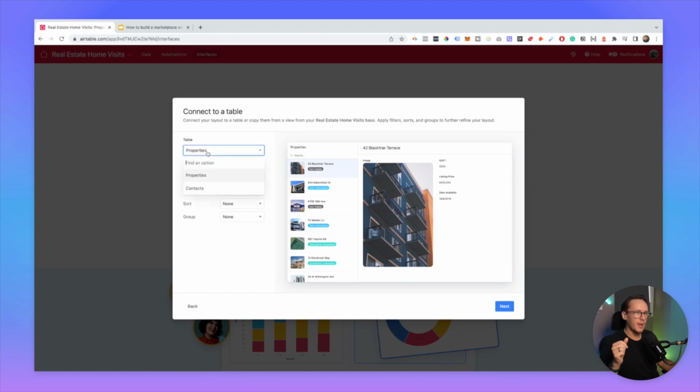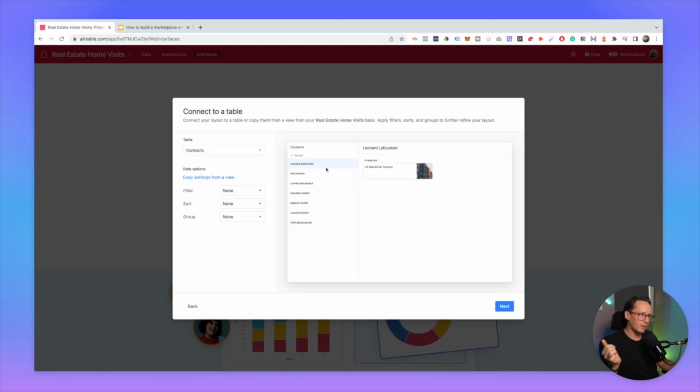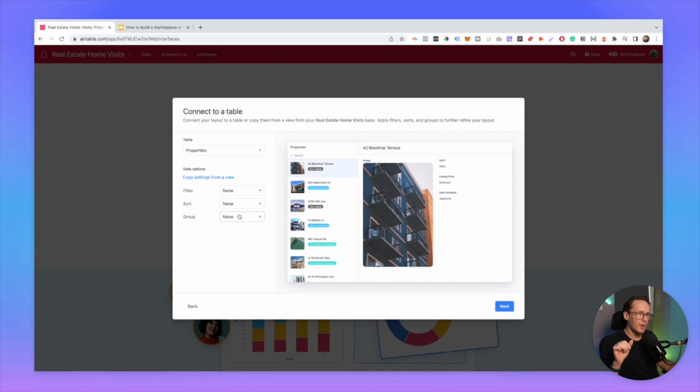So once I have set up my layout, then it's going to ask me what table I want to pull the information from. And so there are a whole bunch of things that you can do with it. You can first of all select whatever table you want. So if you want to have a view of your contacts table, you can just go ahead and create that in there. But for this example, I'm going to be using the properties table. You can also apply filters and sorts if you want. So I'm not going to do it for this particular example, but depending on how you want to configure your interface, you'll already start having quite a bit of flexibility.